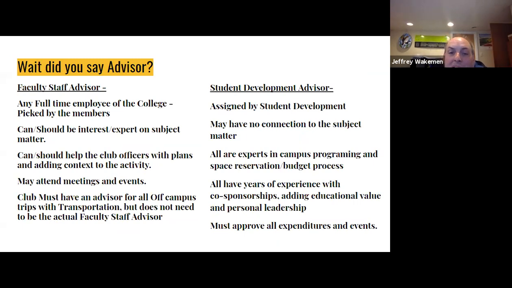And I do want to quickly mention advisors. There are not a lot of faculty and staff advisors in the system at the moment, and I really wanted to touch on this for all the clubs and orgs out there. There are two kinds of advisors. One is your faculty staff advisor. That is anyone at the university picked by the club or organization that is a full-time employee of the college.